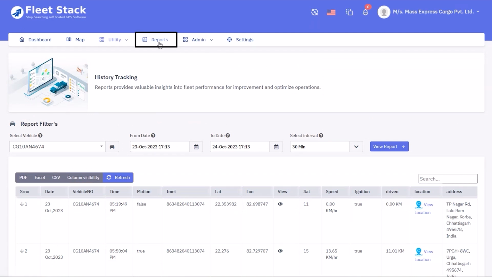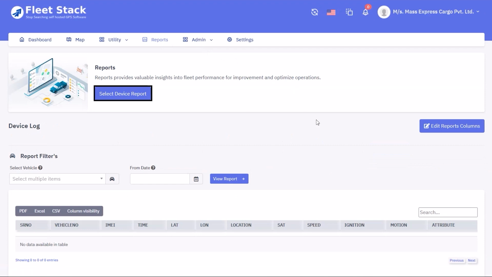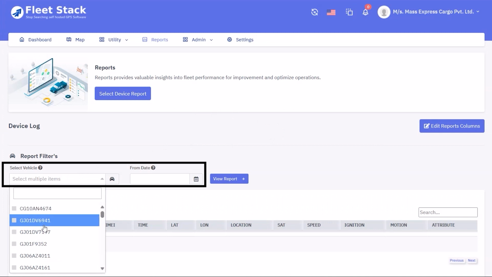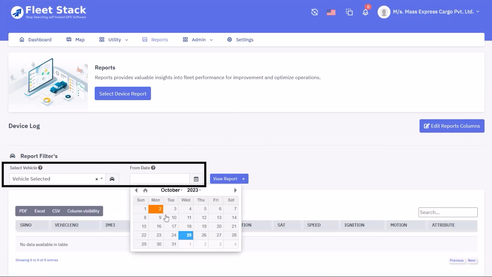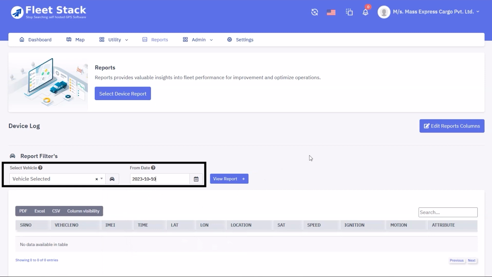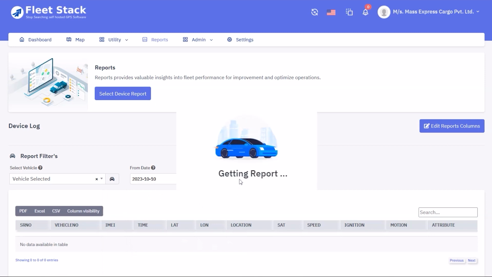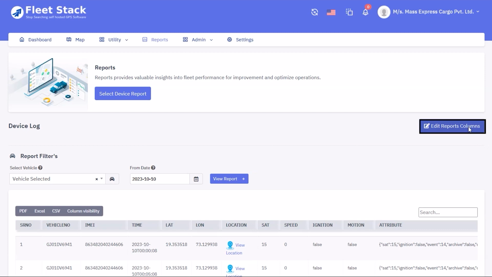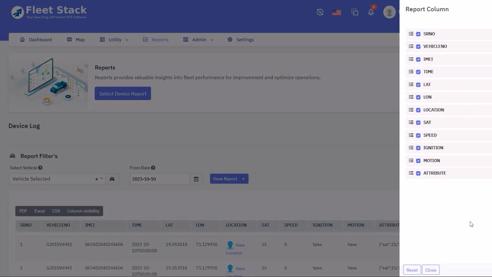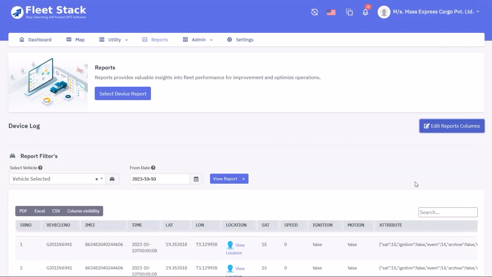Report. Click on the Select Device Report button to view the type of report that is required. Choose the filters for the report, such as the date range and vehicles. Select the other parameters based on the report type and click on the option to view report. Users can also edit report columns, which will enable users to keep the parameters as per requirements for that particular report. Choose the output format for the report, such as PDF, Excel, or CSV to download the report to your device. Admin features allows you to manage the following.